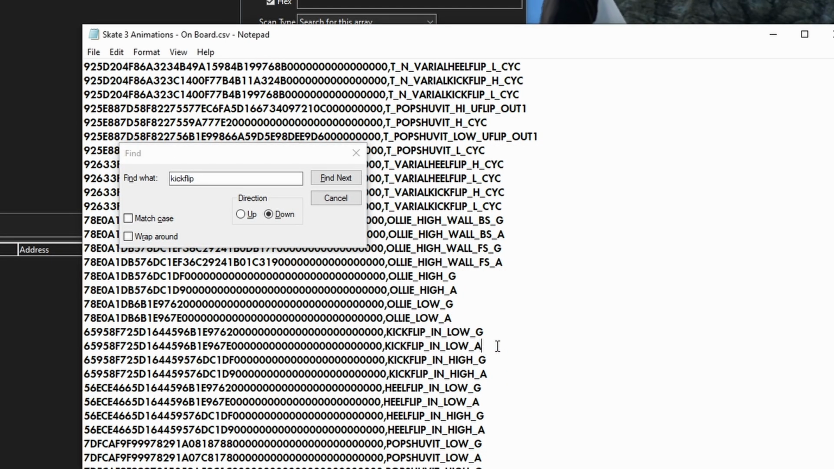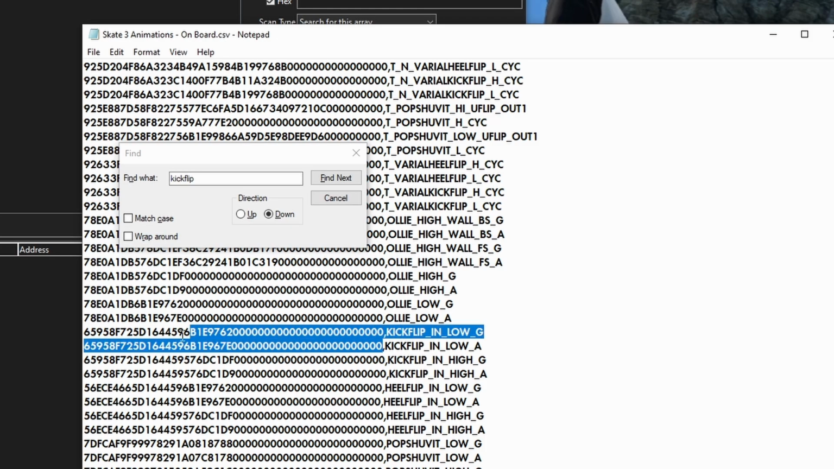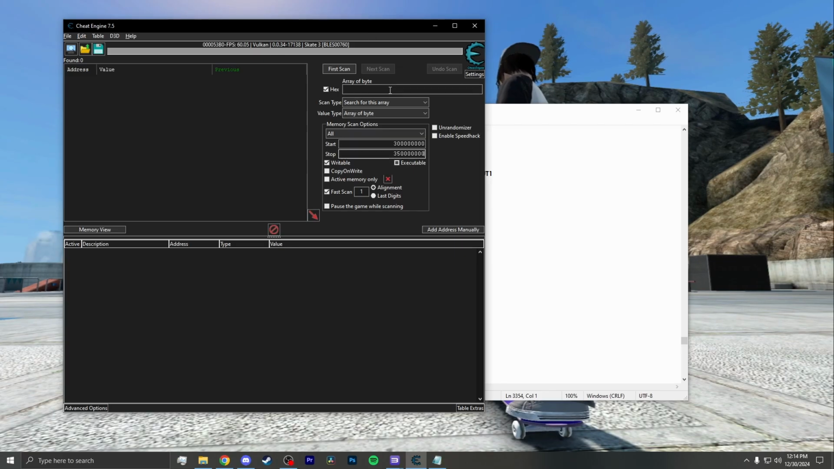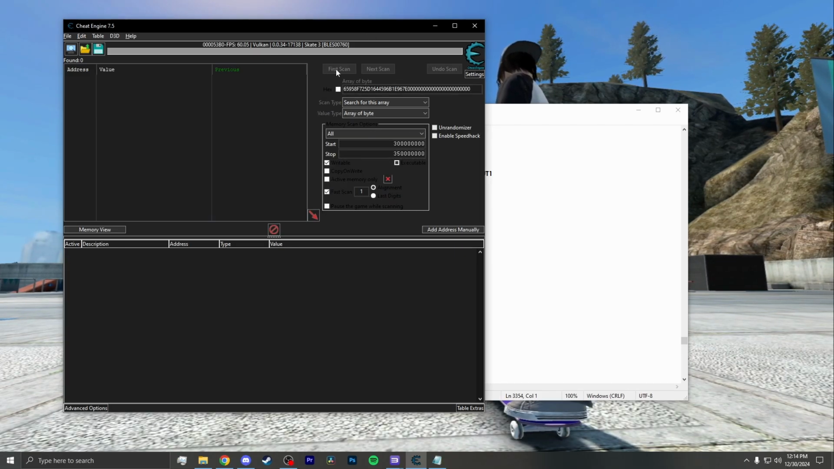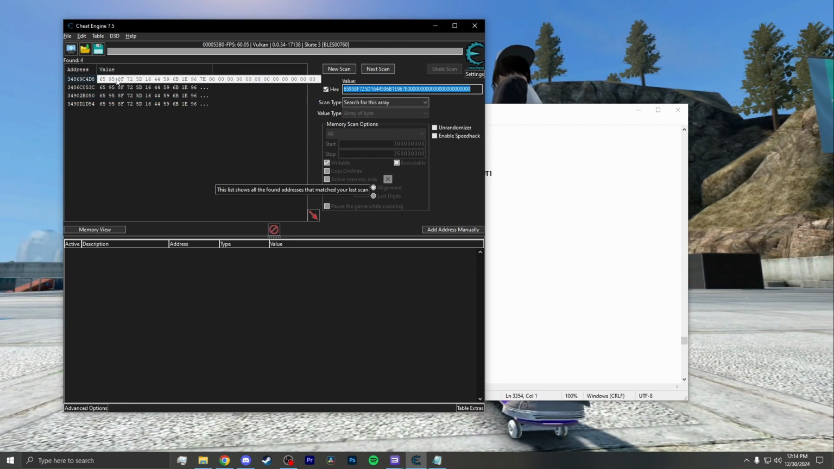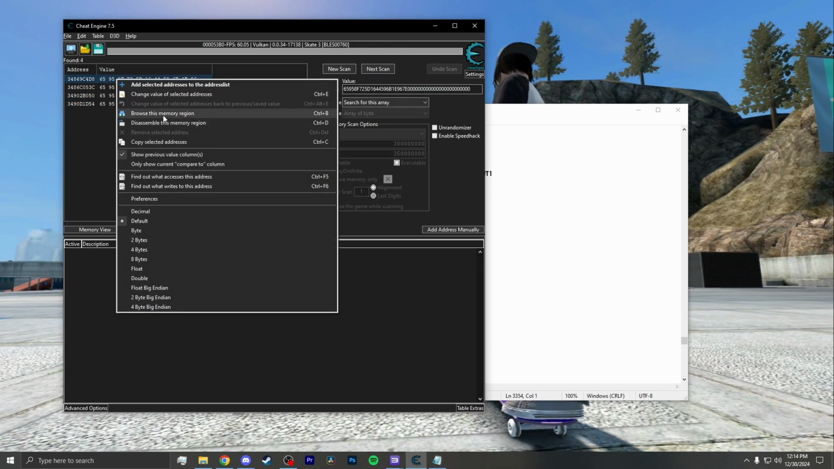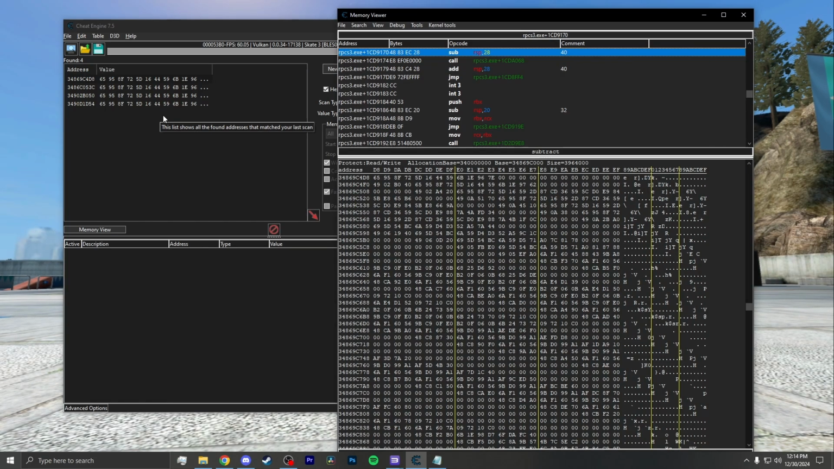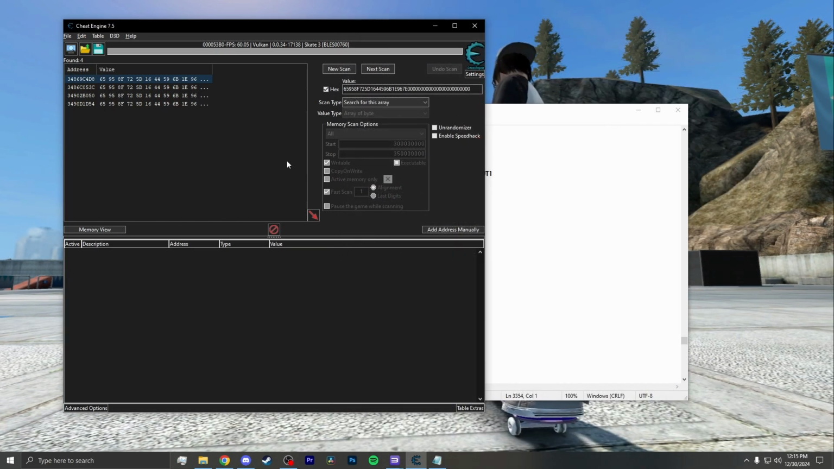So what I'm going to do is copy this long strand of random letters and numbers and paste it into my Cheat Engine. You hit first scan and you'll come up with some results. To know if you have it correctly, you right click and hit browse memory region. You should be seeing lines of code that kind of match up together in a quadruple form. That one wasn't it. Let's try the other one.